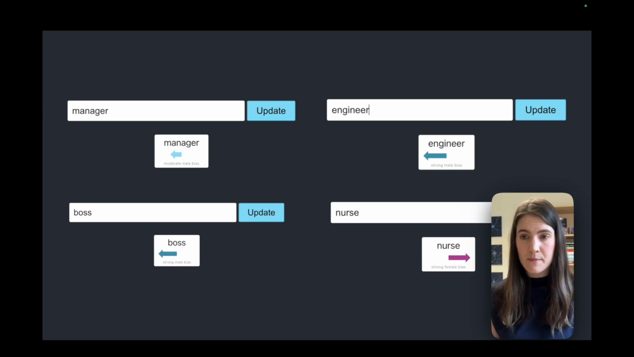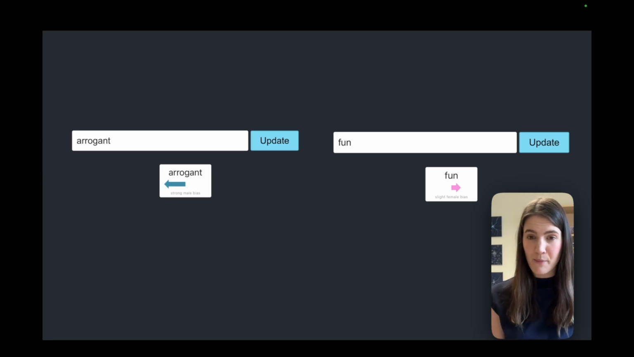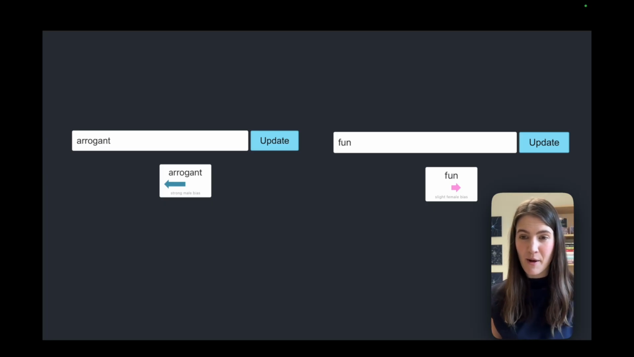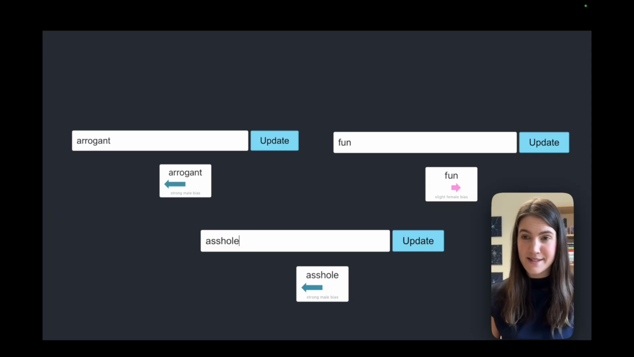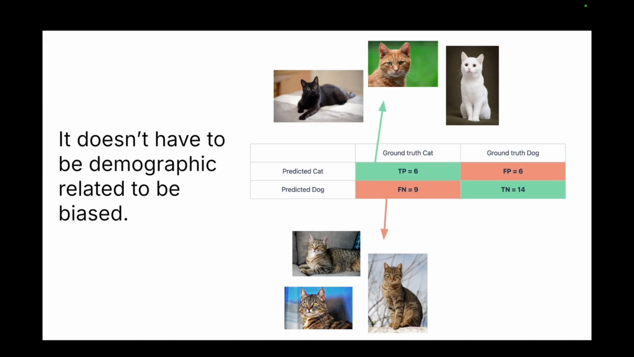Now, oftentimes, the ladies that I tell this to are pretty bummed out, but I also want to say that arrogant has a strong male bias, fun has a slight female bias, and asshole has a strong male bias. Now, it doesn't have to be demographic related to be biased. When you're building an AI model, oftentimes we think about these demographics as being what we consider to be important when thinking about biases. But biases can come up in any data.